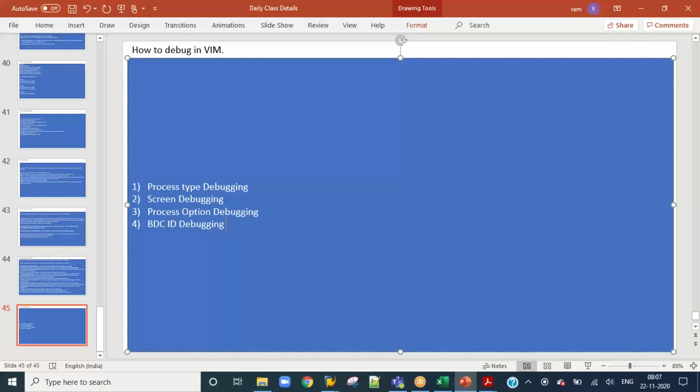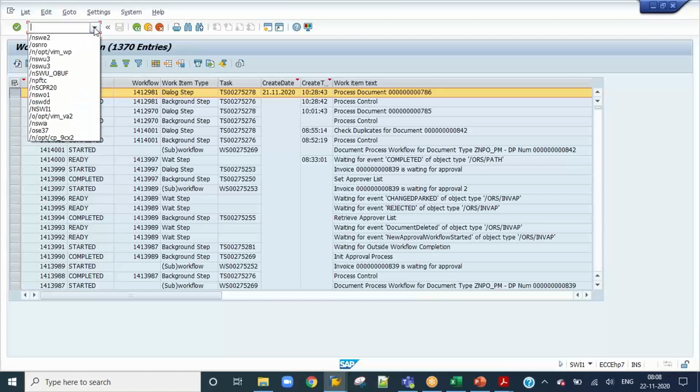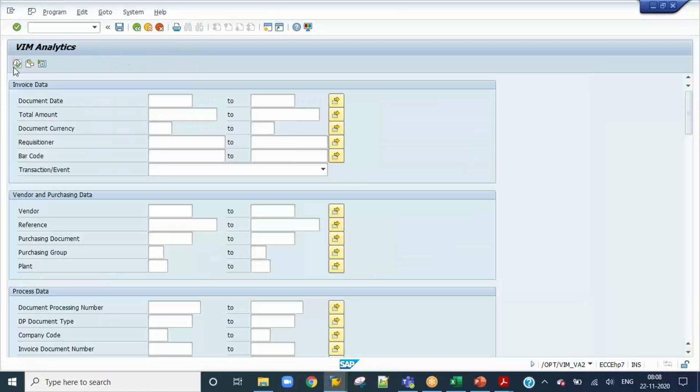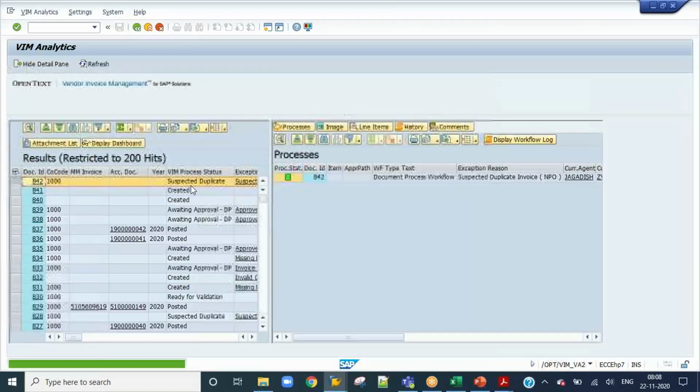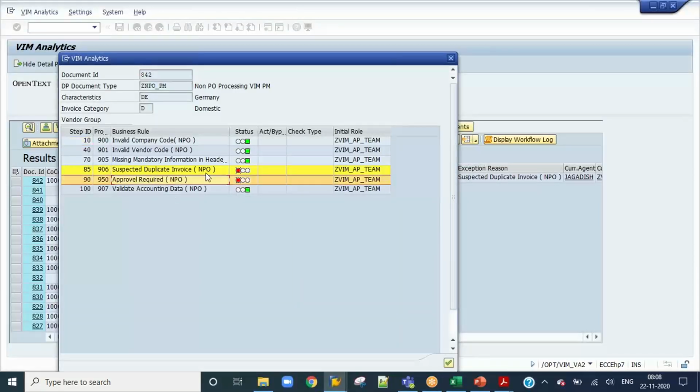So process type debugging. A user came up with an exception that is always coming. Boss, I am facing this exception every time, even though I have given the details. So he came up with an issue. A particular business rule is always in red. He wants to know why, and based on what data it will be cleared. He came up with this continuously coming uproll required issue.